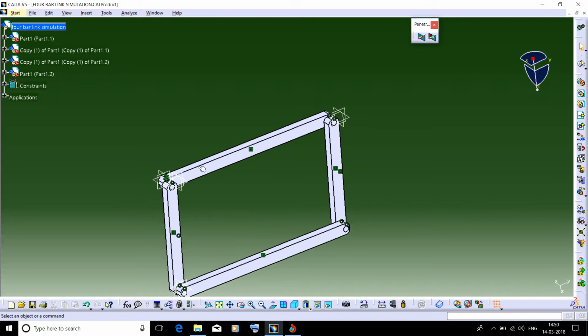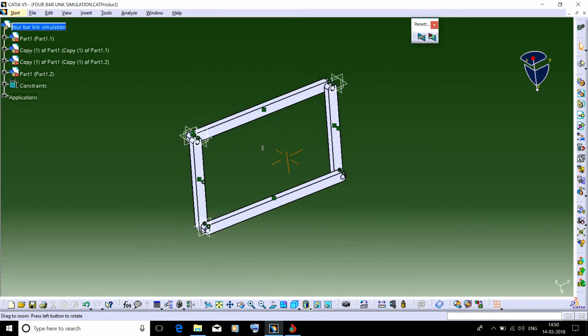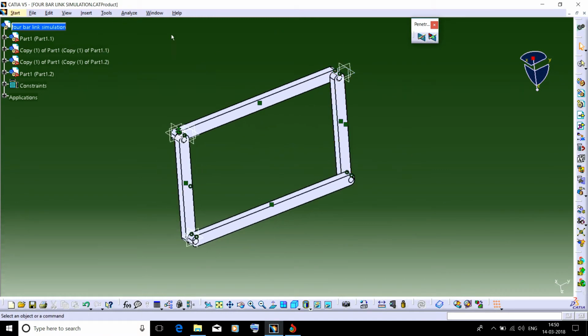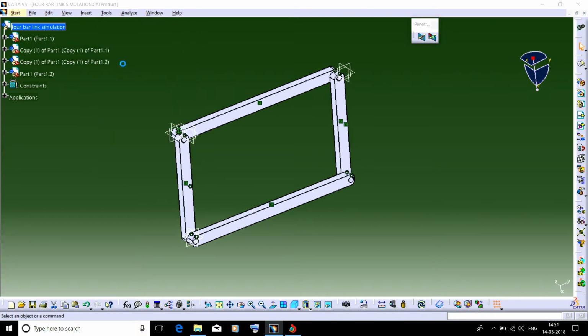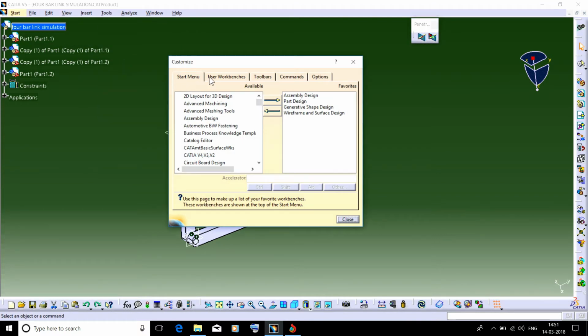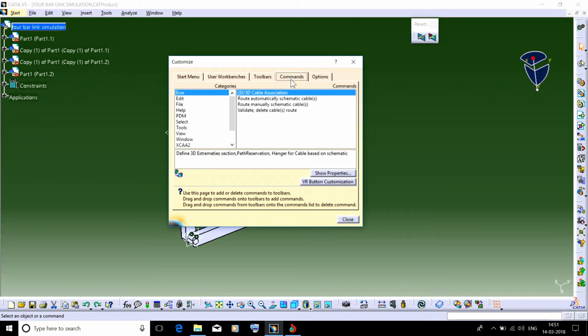So I am showing you how we can create shortcuts for various commands. For this we have to go to Tools and then go to Customize. Here there are several tabs: Start Menu, Workbenches, Toolbars, Commands and Options. So you have to go to Commands.